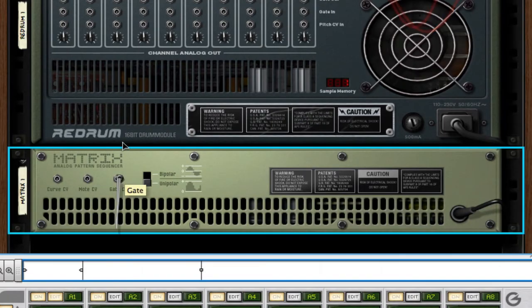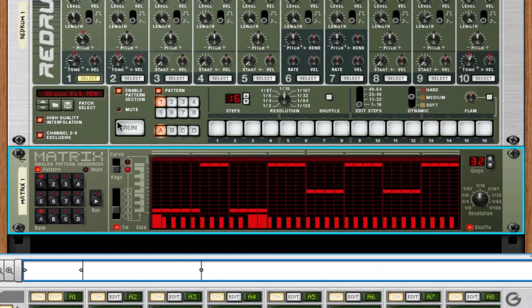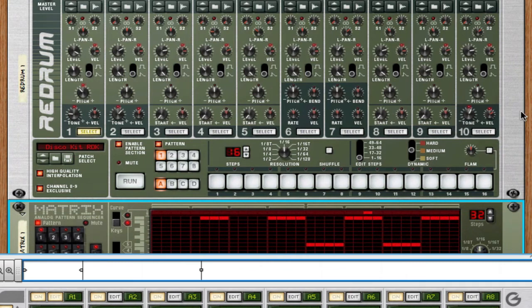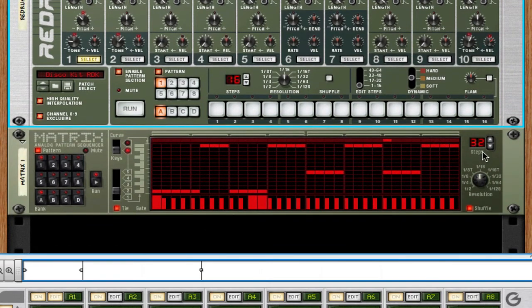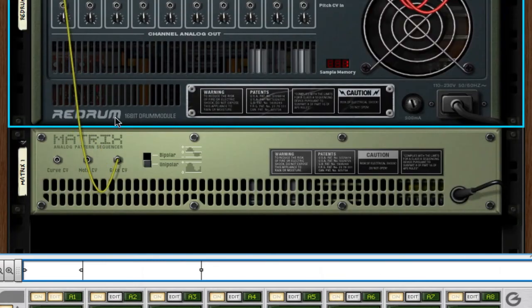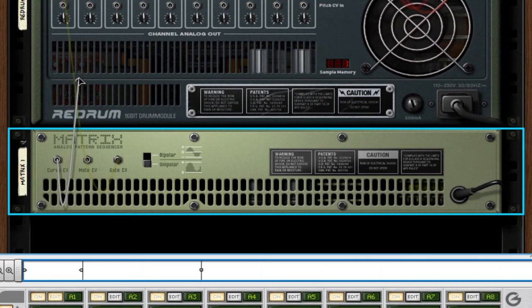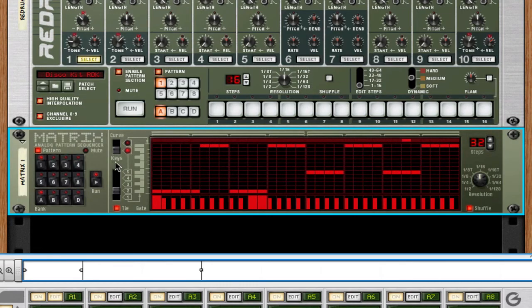So let's just use the CV gate to control a Redrum, for instance. If I plug the gate output into Redrum channel 1, you're going to hear the rhythm that's programmed into the matrix. And now let's affect the pitch by plugging the output of the curve CV into the pitch input of the Redrum channel 1.